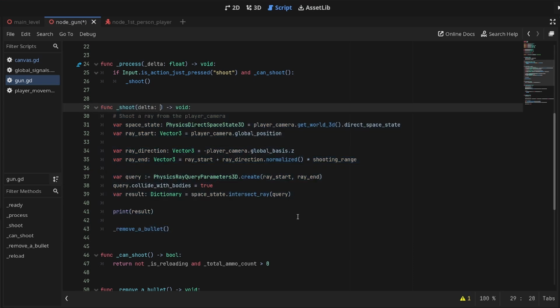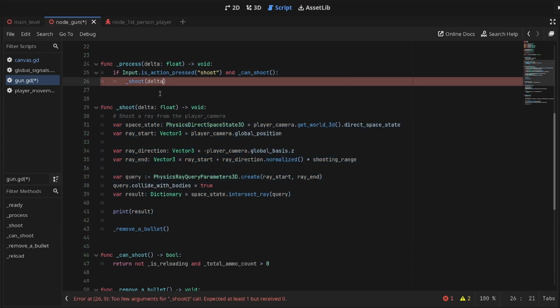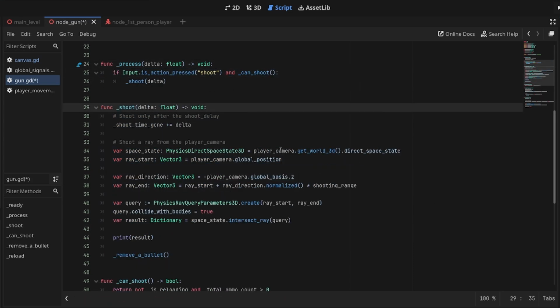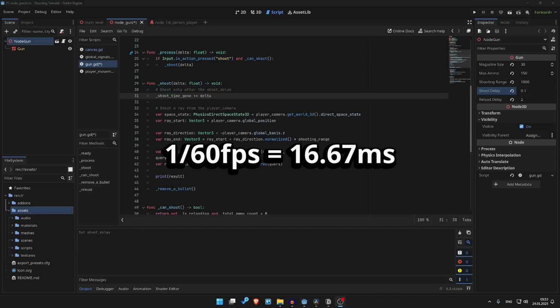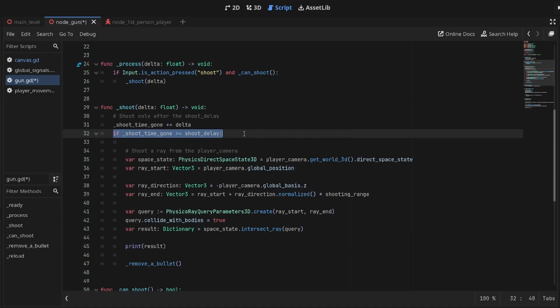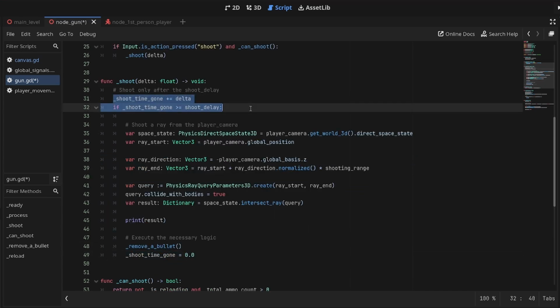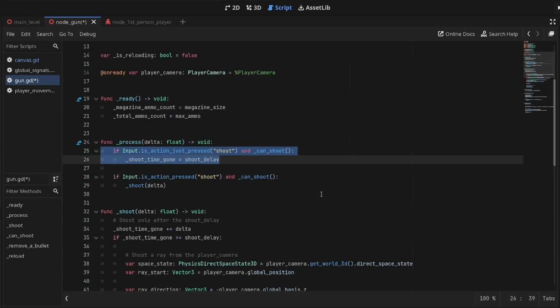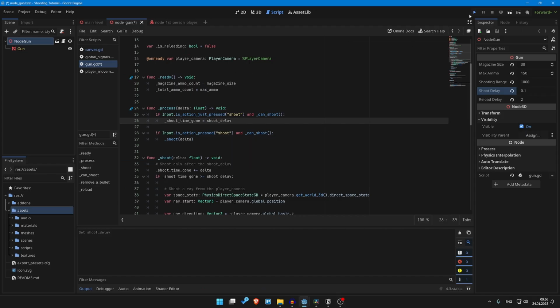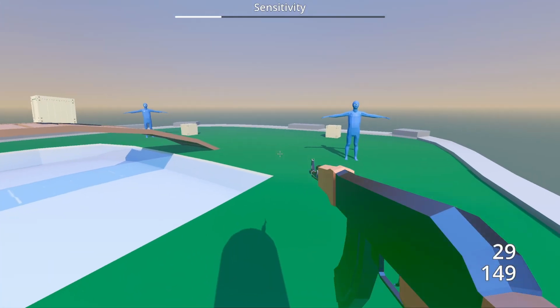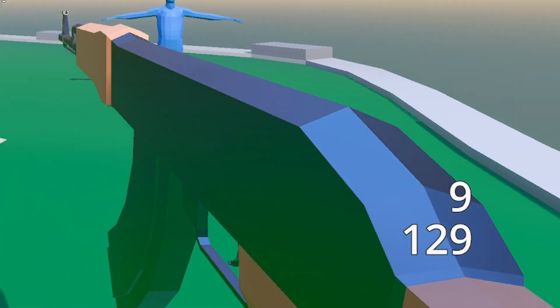We will need a delta variable here, and we want to continuously shoot as long as we click the button. For the shooting to be automatic, we start adding up delta, which is the time between frames, until it reaches the shoot delay. Then we shoot, reset, and repeat. One more thing, these 2 lines will make sure that when we start shooting, there is no initial delay. Now let's test it, and you can see everything works as intended. Awesome!